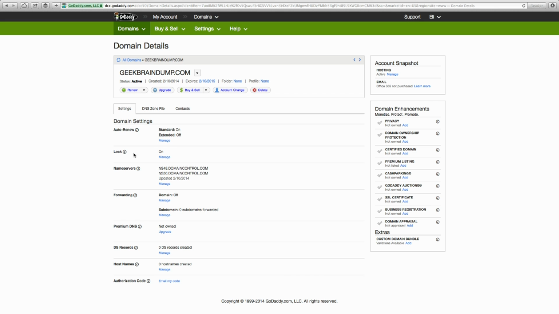But anyways, you go down here, you can lock. Now here's the important thing to realize: the name server. This is the big thing. So again, if you are hosting your website on a GoDaddy server, so you're hosting it on the same place that you buy your domain name, you don't have to worry about changing these name servers.